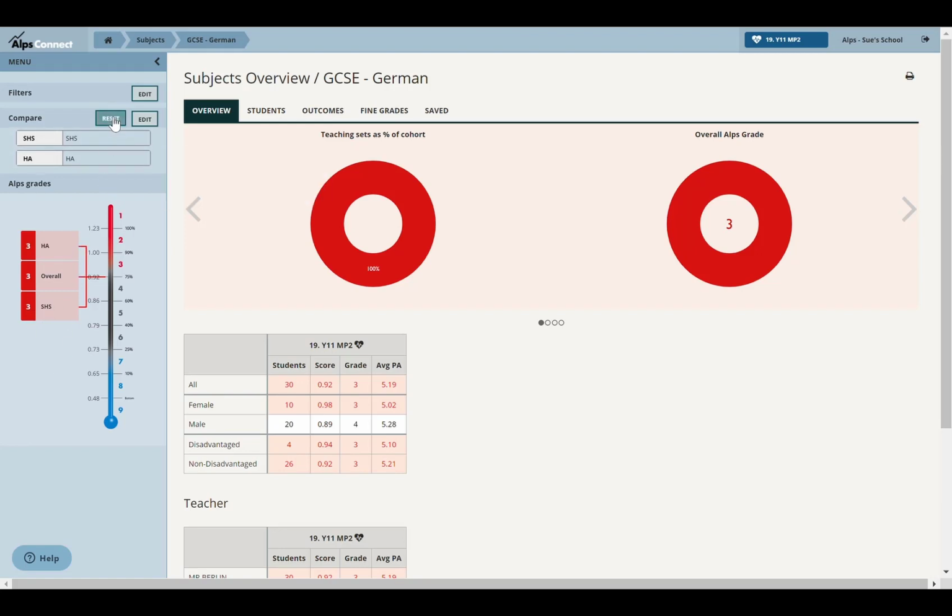I hope that helps. There's an article on the knowledge base that takes you through that a little bit more slowly, but hopefully that will mean that you can do a lot more with your gap analysis and your custom comparisons in the future. Thanks very much.